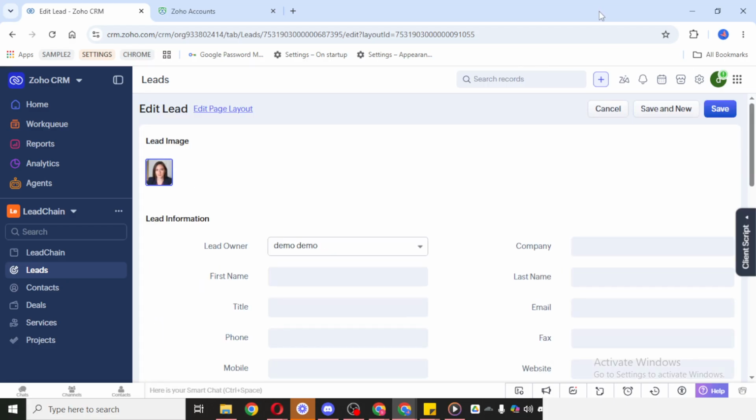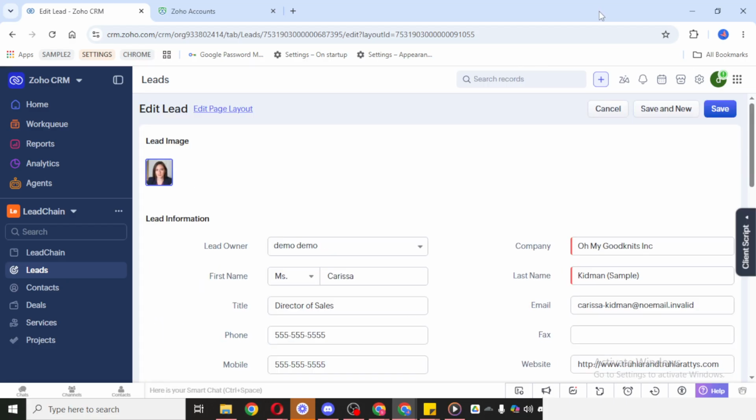Clear and updated records help improve follow-up, reporting, and overall CRM management. Even small corrections can make a big difference later when you or your team need to rely on the data.